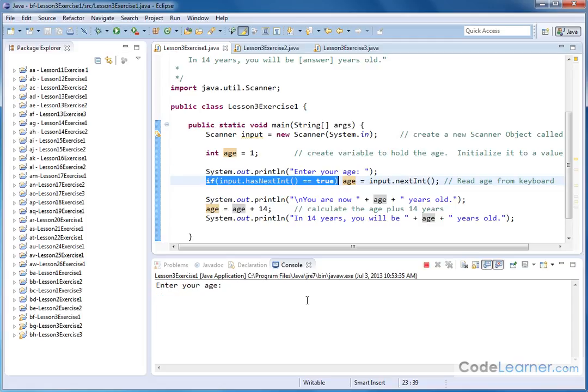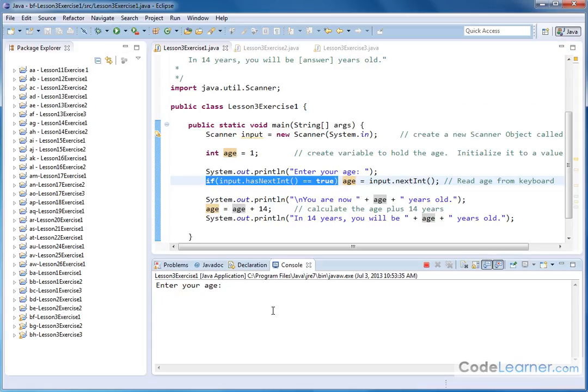So let me go ahead and see what happens here. What if we input something other than an integer? For instance, 54.25 years old. This is not an integer. This is a decimal point. It could be represented as a double, as we've been using in Java, the variable called double. So let me hit enter here. Notice what happens. It says you're 1 year old and 14 years will be 15 years old.